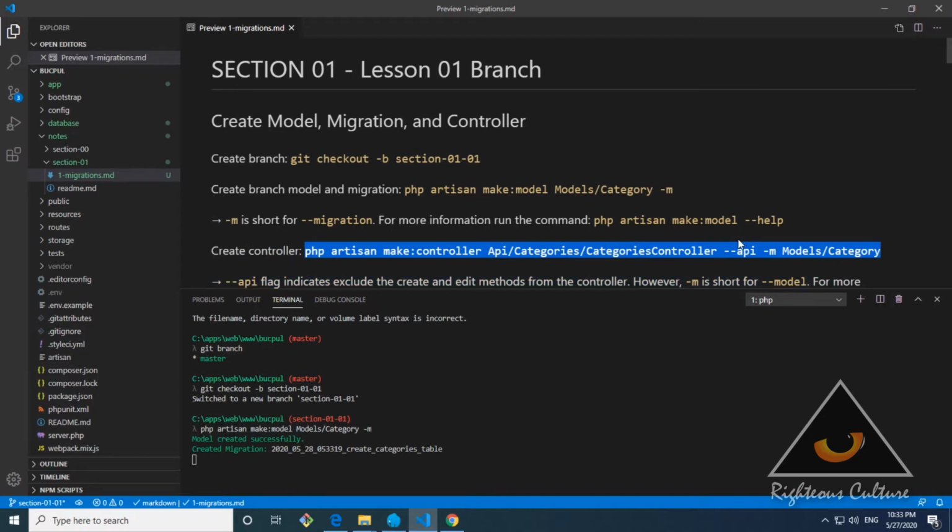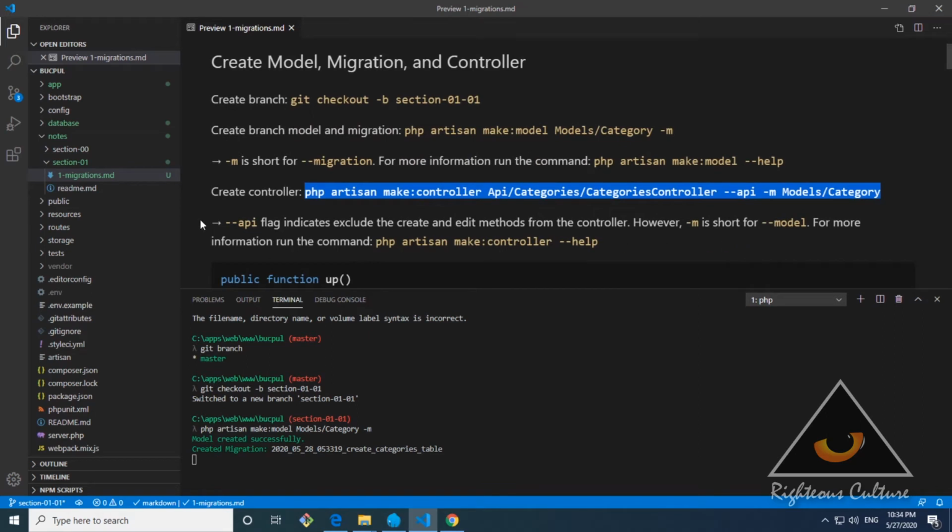Okay, next we will create the controller. Basically php artisan make:controller, and then I will store them in the API folder, and then Categories, and then the name of the controller is going to be CategoriesController. Just note that the models are singular and the controllers are plural, so that's something you keep in mind. It's not 100% necessary, but it's just the convention of how Laravel works, and I think most MVC frameworks work.